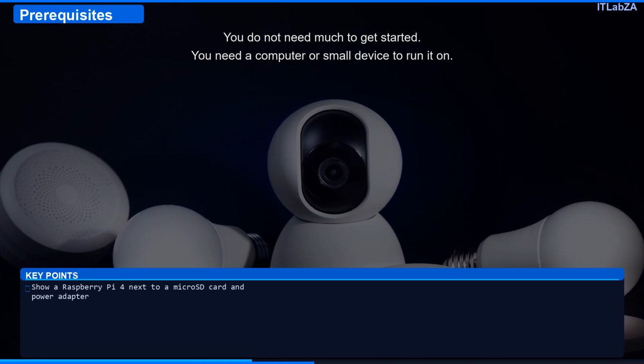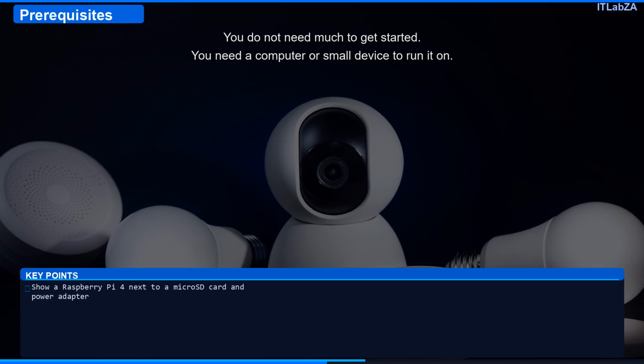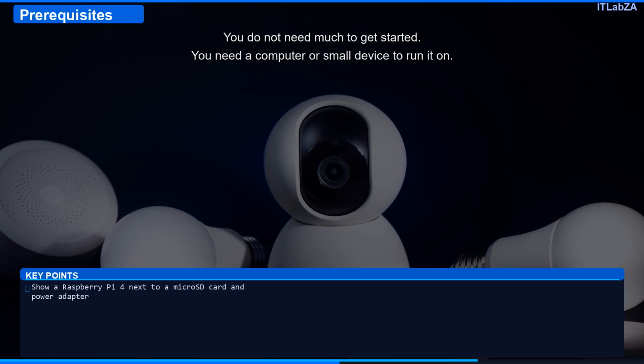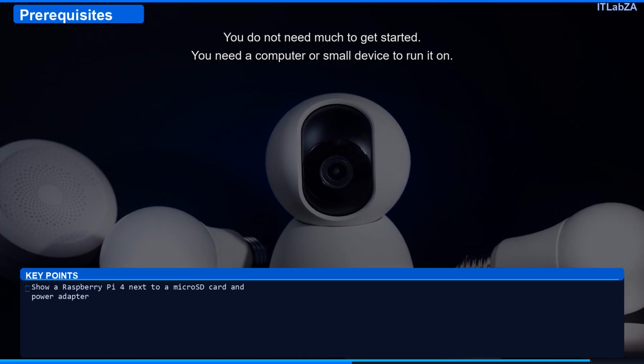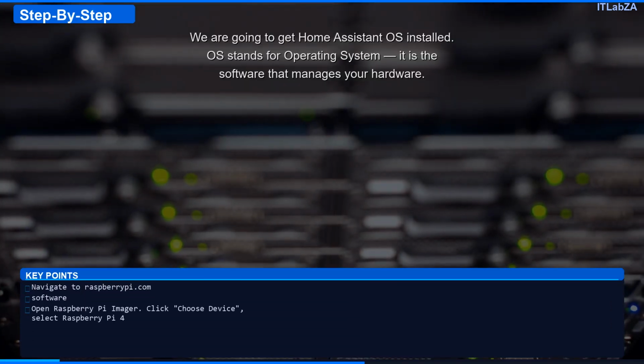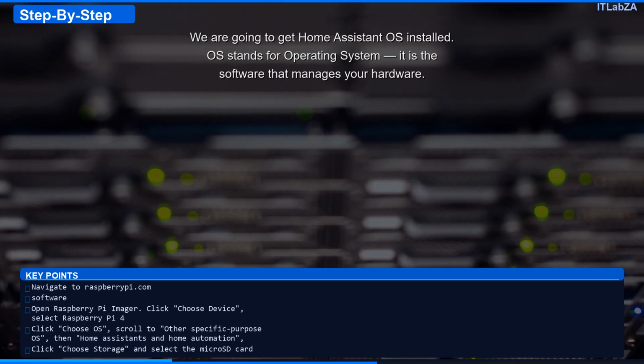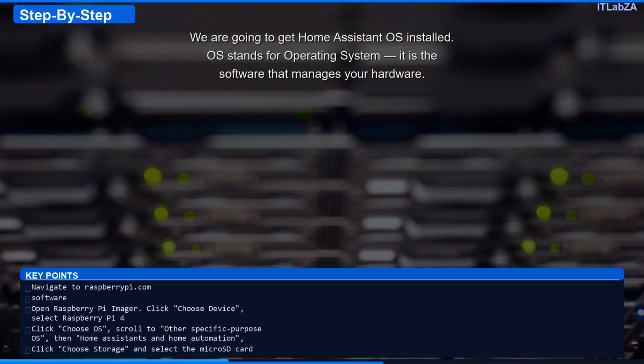Locally means it runs on hardware inside your home, not on a server in another country. Most smart home products, like Google Home or Amazon Alexa, send your data to the cloud. Cloud means a remote server owned by a company that is not you. Home Assistant does not need that. Your data stays on your network.